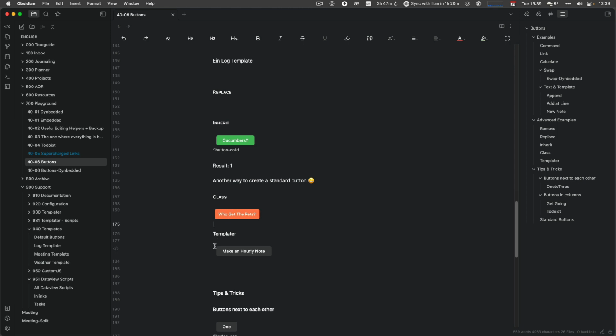And then again, last but not least of the advanced options, templater support. And this really makes it a killer feature.